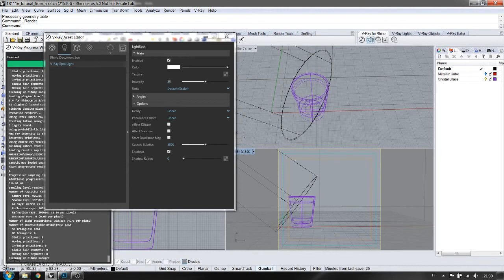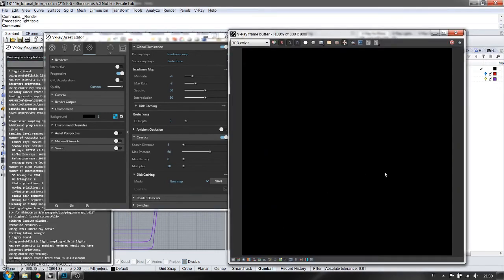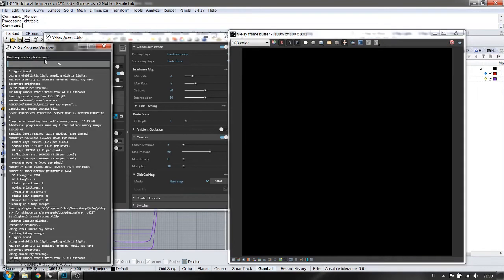So if we adjust, we have to set these things back to creating a new photon map and then render this once again. You will see that building the caustics photon map pre-pass will take quite longer than before, so I'm going to pause the recording right now and be back in a while.